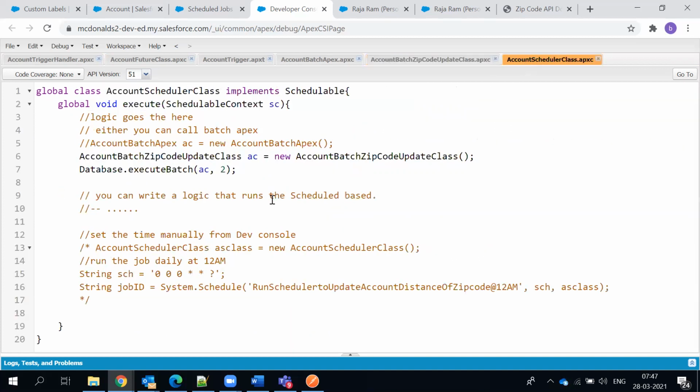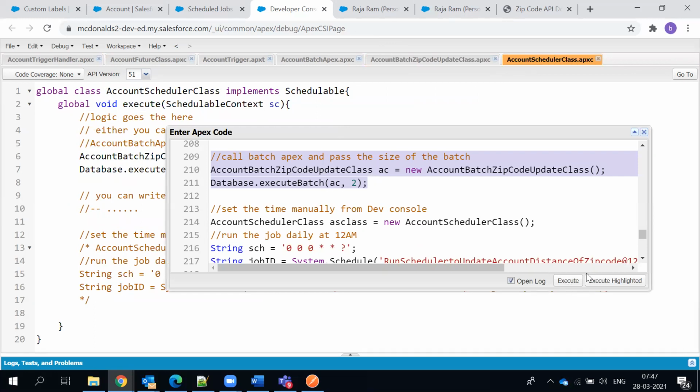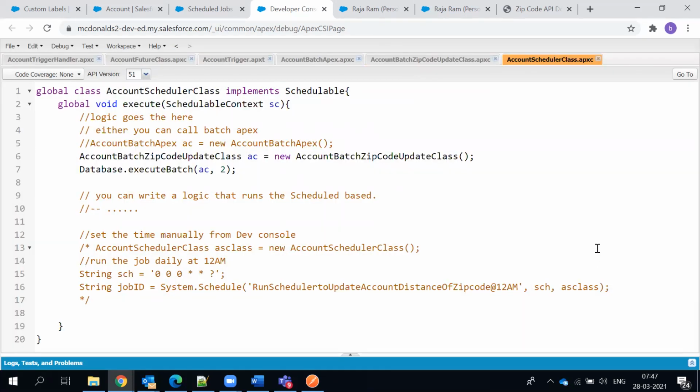And the schedulers, we don't want to schedule right away now. We'll run the batch. A manual way of running a batch will do it now. I'm executing this.